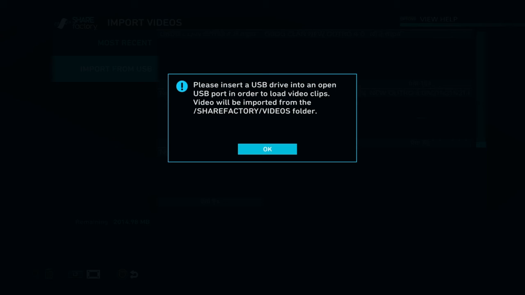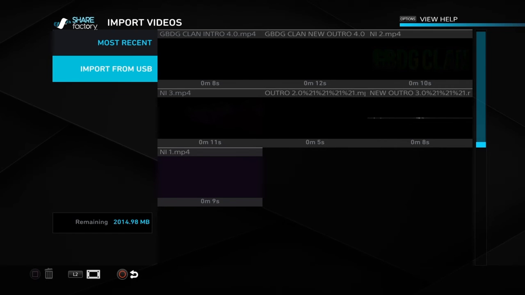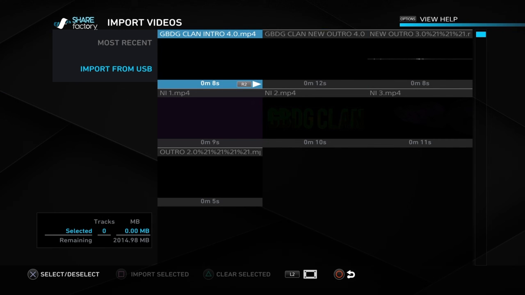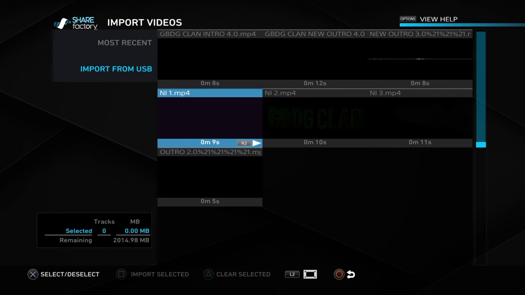I don't have a USB in right now, but it basically says you have to have an open port and a folder named Share Factory that has videos on it. See, if I plug in my USB right now, this should go away. Now it's loading my clips, and it's got all of the intros and outros that I have on it.